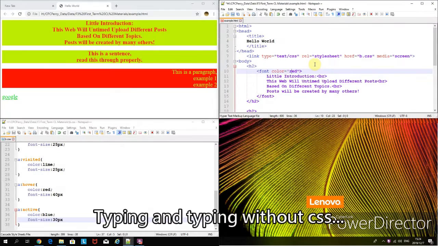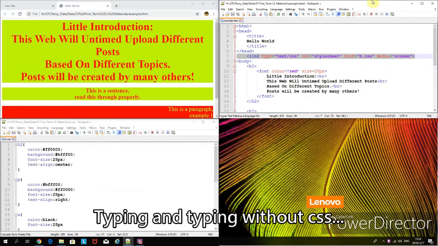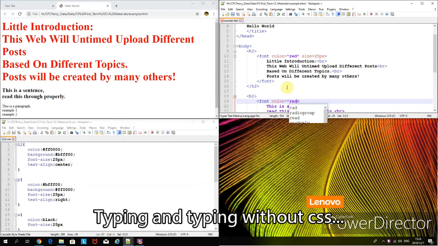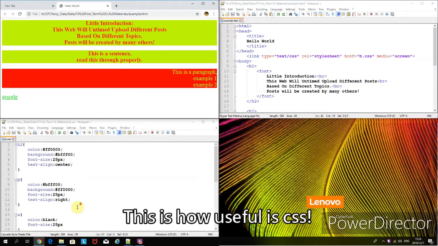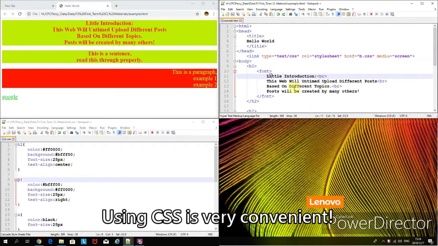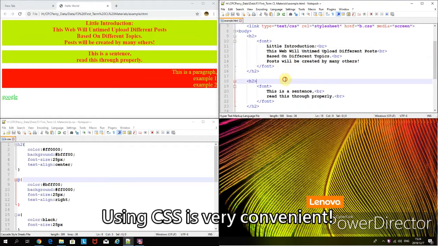The benefits of using CSS. Without CSS, you need to type, type, and type to style your content, only using HTML. However, in CSS, you can have different styling and manage your different styles, and it is very convenient.